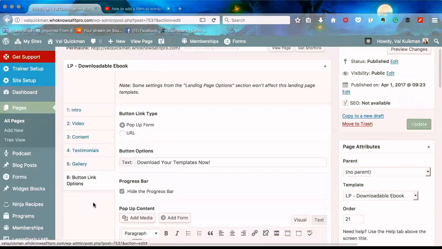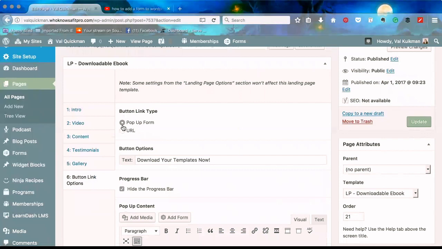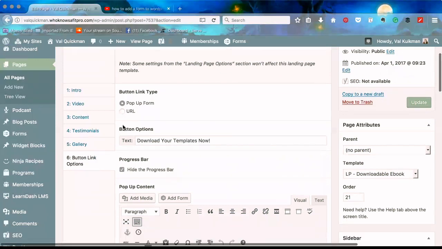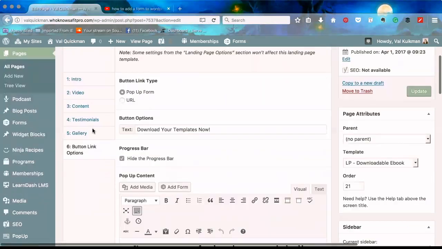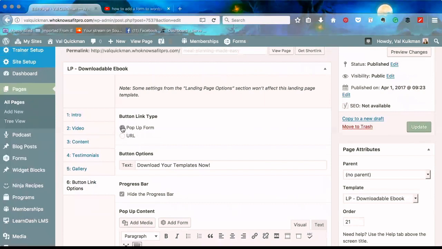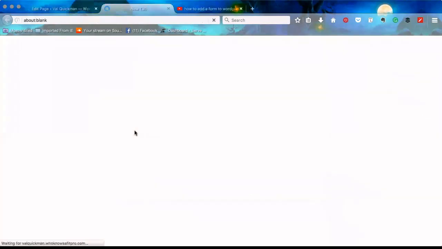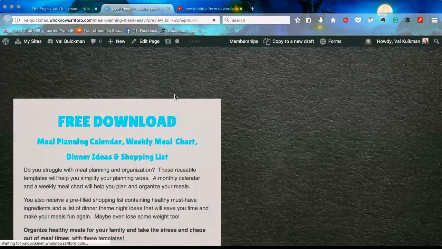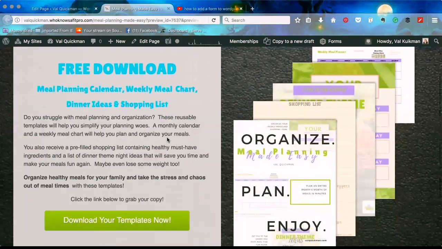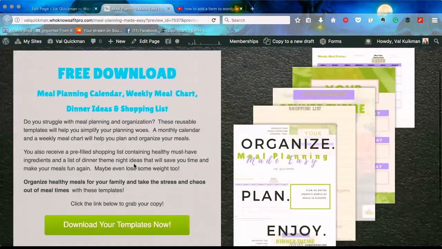And then for the button link, you're going to want to link it to a pop-up form. That way, when somebody sees it, they just click it and it opens up. It's very easy. You want to give people the easiest way possible. So make sure this pop-up form is fixed once you get done. That's what mine looks like. I had this custom made through Convert Ninja. So there you go, free download, meal planning, my copy.